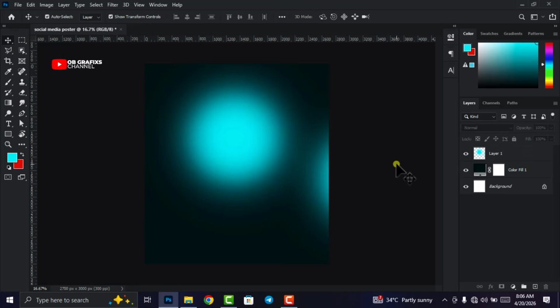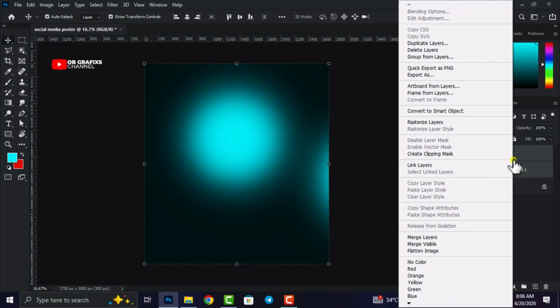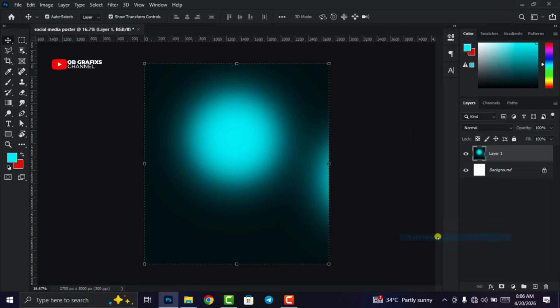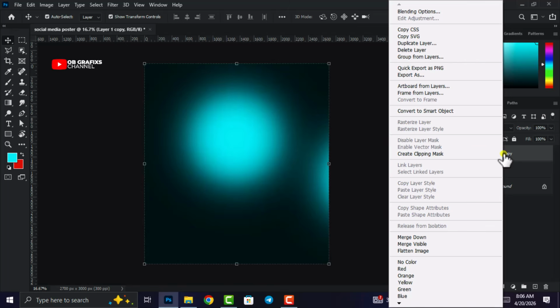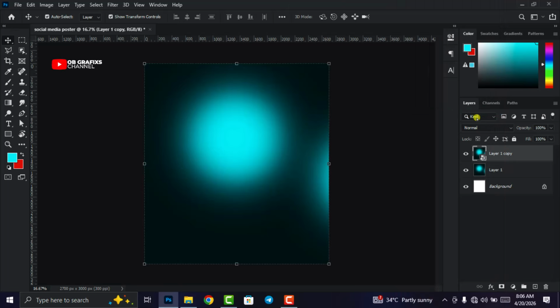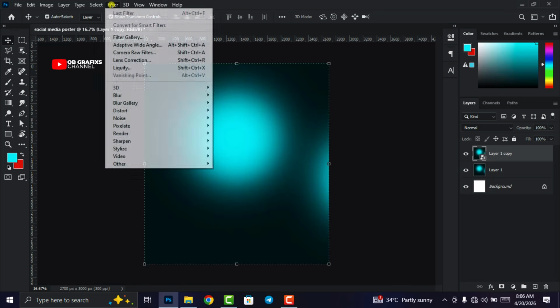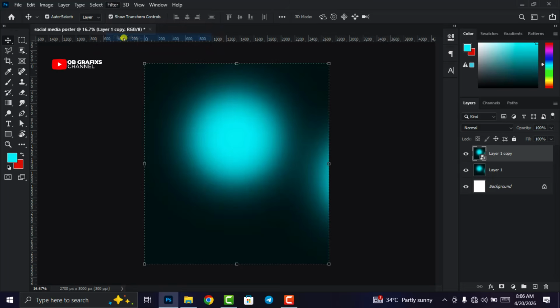Good. Now the next thing I'm going to do is select these two layers, right click on it and then click on merge layers. Now press Ctrl+J on your keyboard to make a duplicate. Right click on Layer 1 copy, and then click on convert to smart object. Now head over to your filter tab here, click on it and then click on filter gallery.